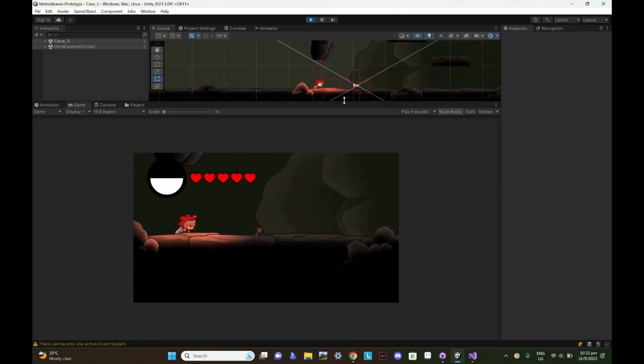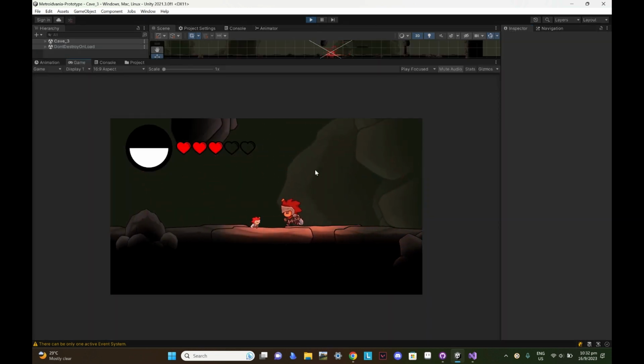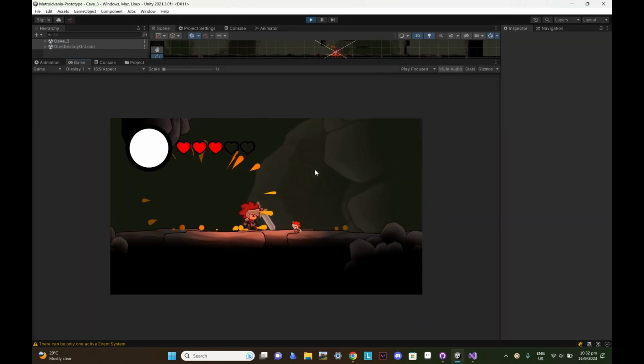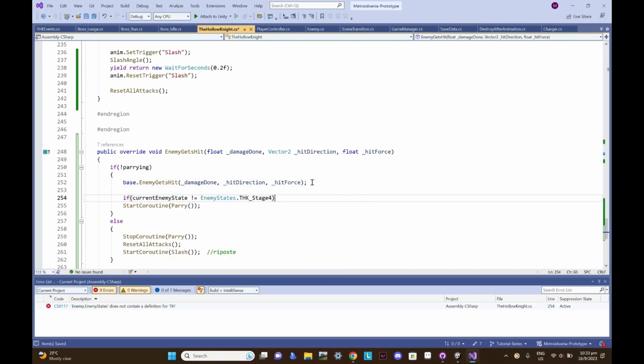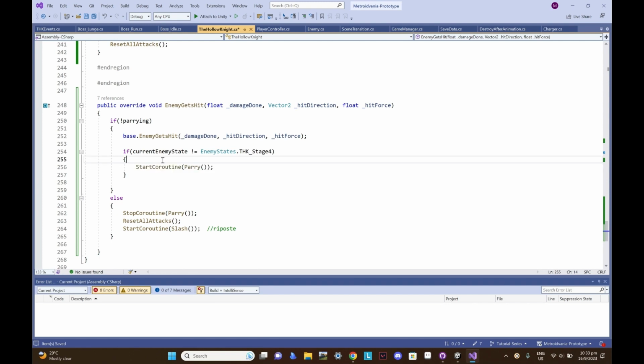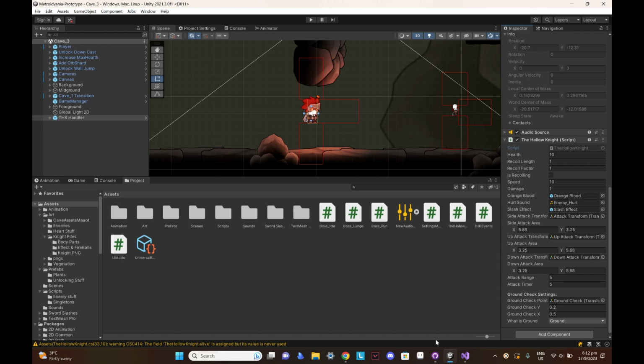If we test it out, the knight will parry if they take damage. Now, when the knight reaches stage 4, it won't parry anymore, so we'll implement that as well. And with that done, we can move on to the stage 2 attacks.